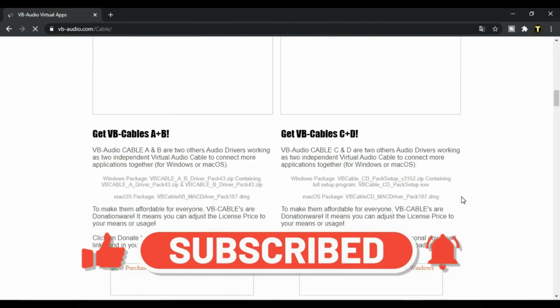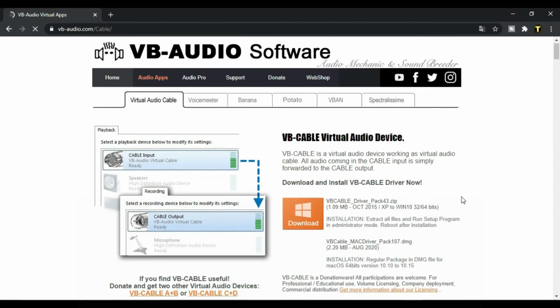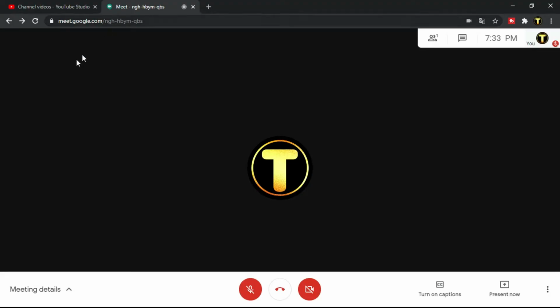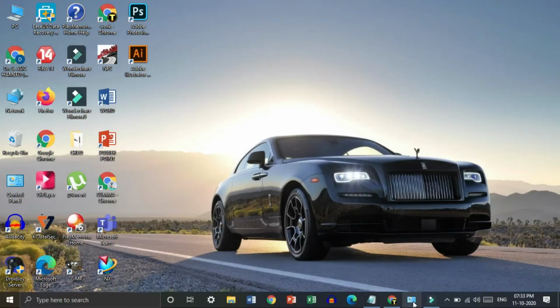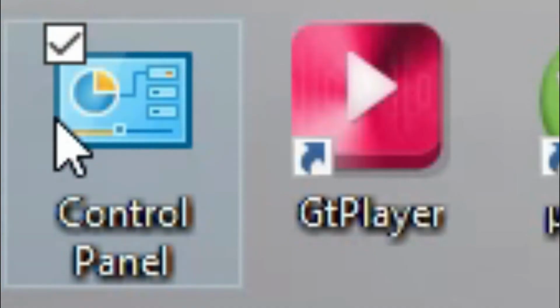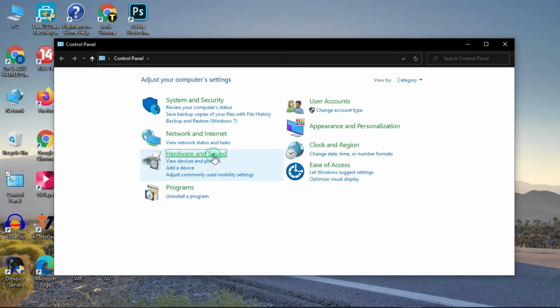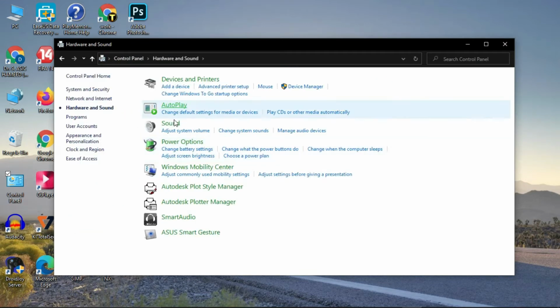First, you need to install the virtual cable application as shown in our last video. After installation, start your meeting as usual. Now open the control panel and select the sound settings. And enable and set the VB application as default.